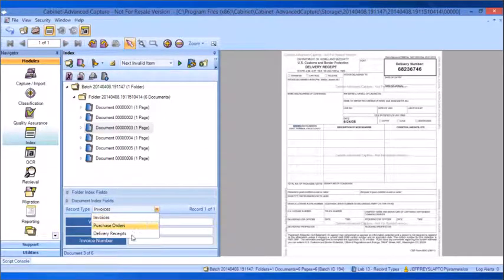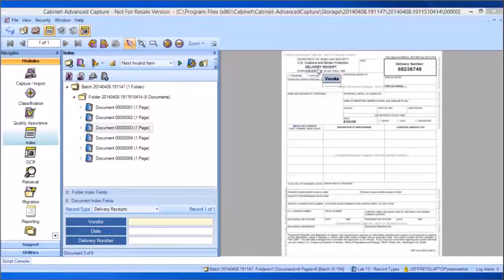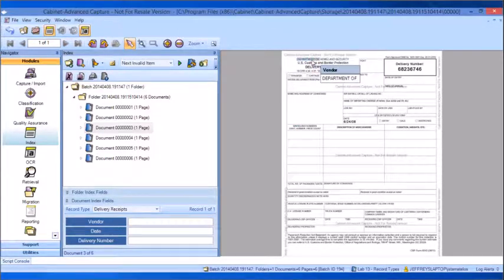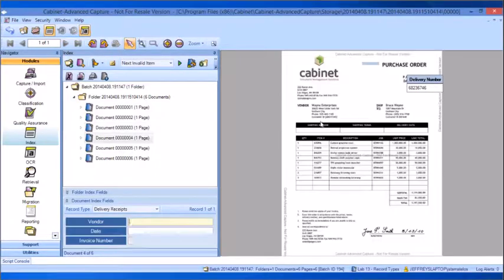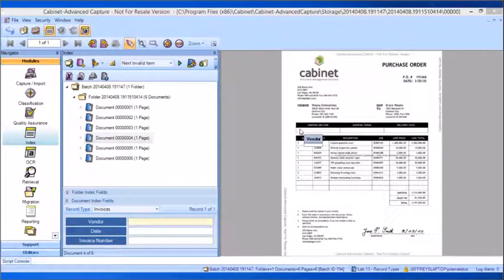I want to change my record type down here to delivery receipts. And again, the indexes have changed. So now I can grab the vendor, the date, and the delivery number. So you can see I can have different indexes set up for different types of documents and go through and grab any information that I need off of each of the documents.